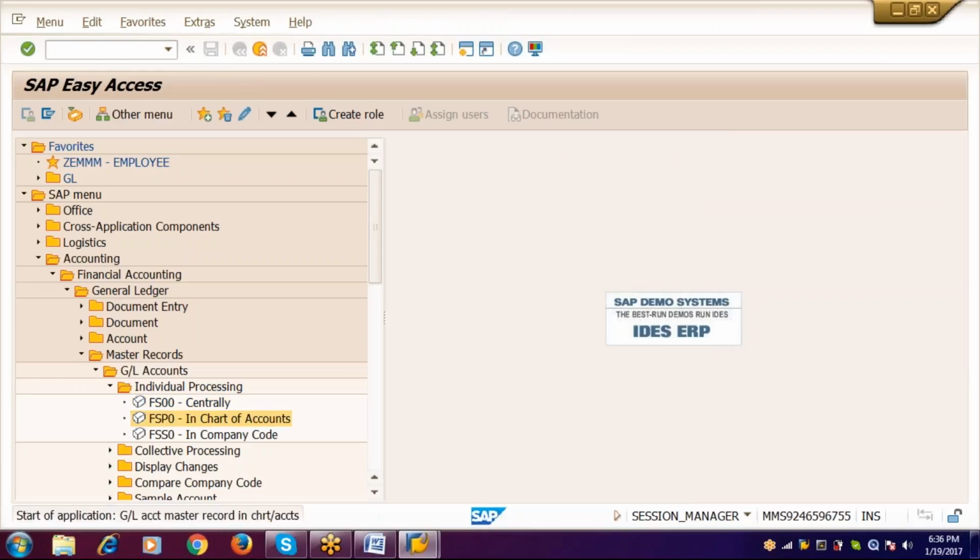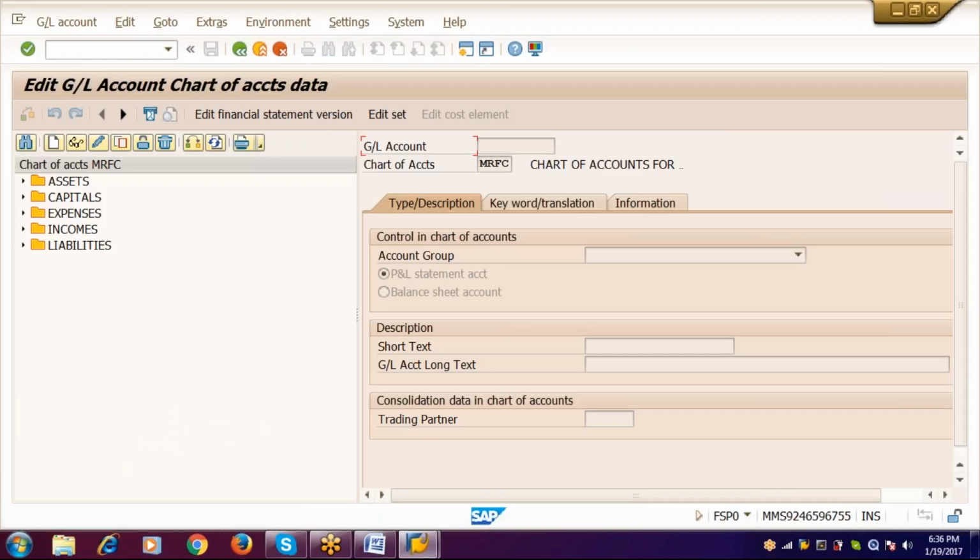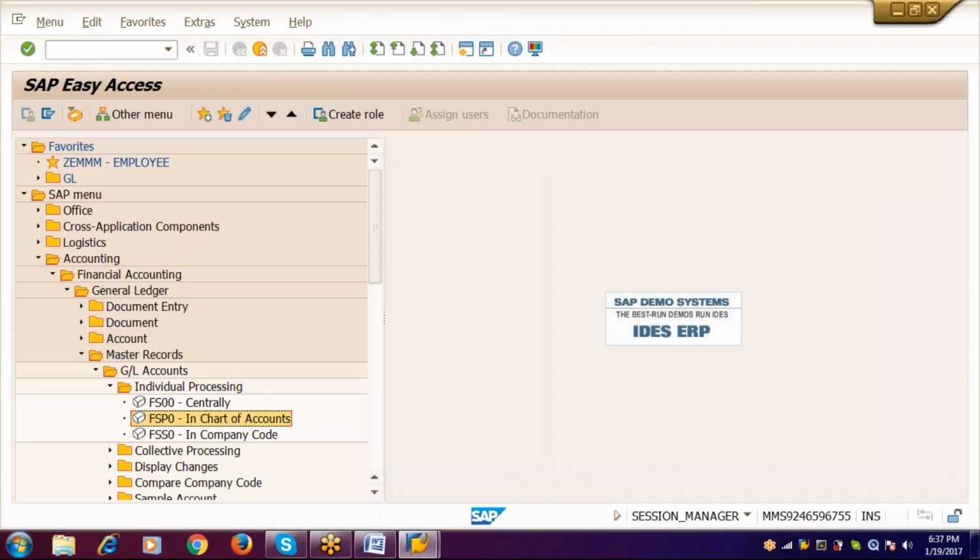Otherwise, we can go for the chart of accounts level, where we said there are two different types of chart of accounts. One is the country specific chart of accounts, and the second one is the operational chart of accounts. So operational chart of accounts is at company level, and country specific chart of accounts is at country level.